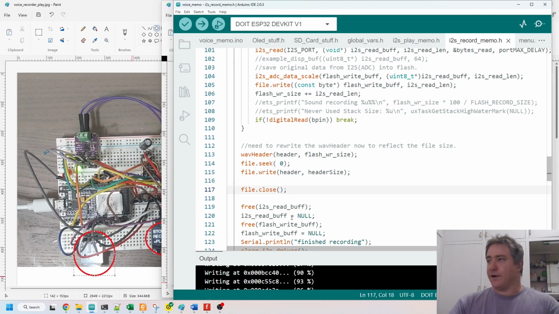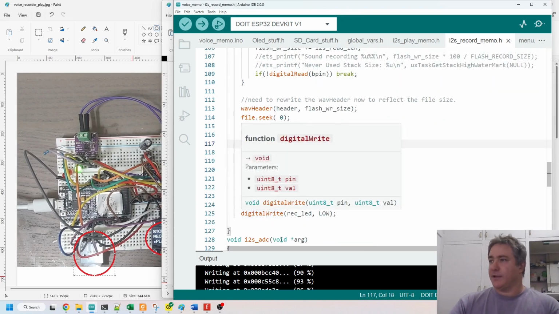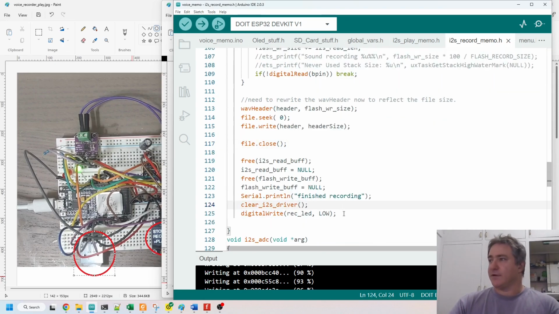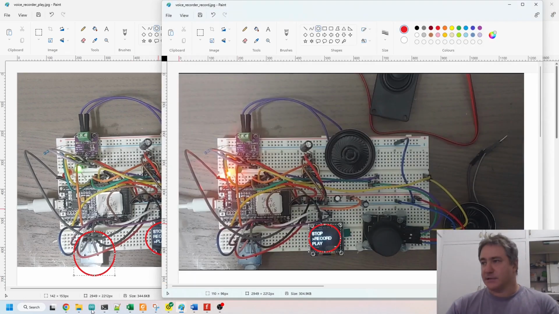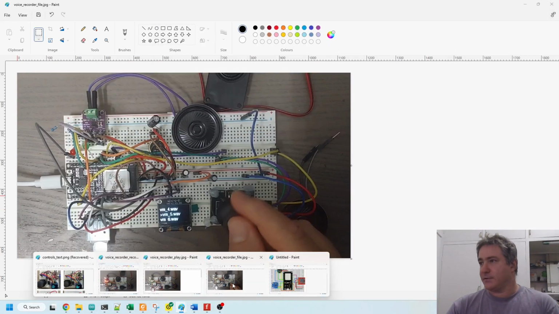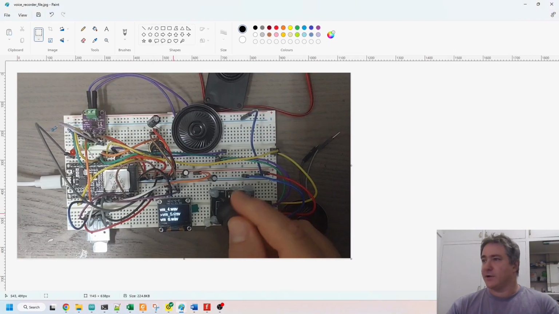And then I close the file, I free all my memory, I uninstall the I2S driver, turn the red light off, and then I can go back and my file will show up on the SD card. So when I go and have a look at all my files, I can scroll through them and I can play them back if I want.